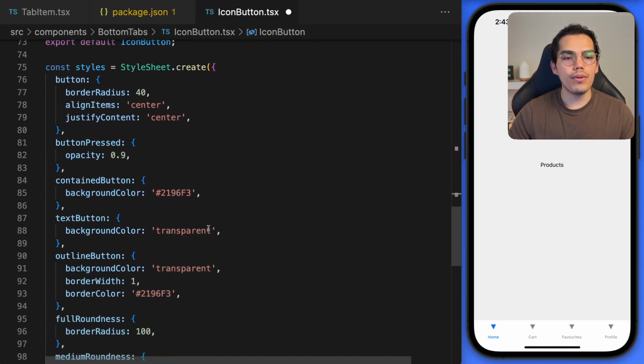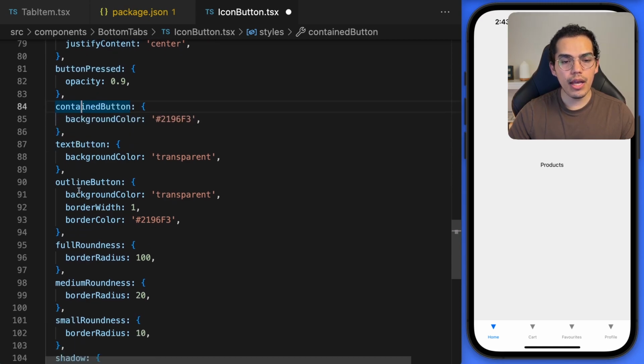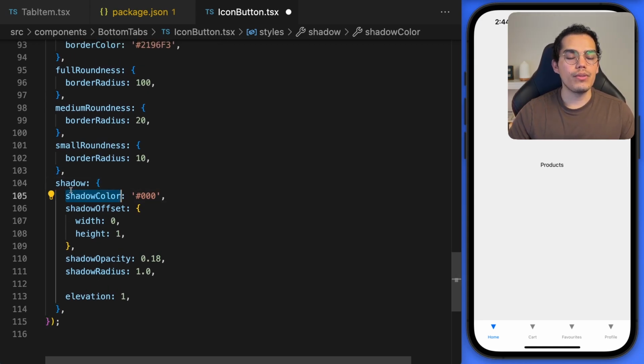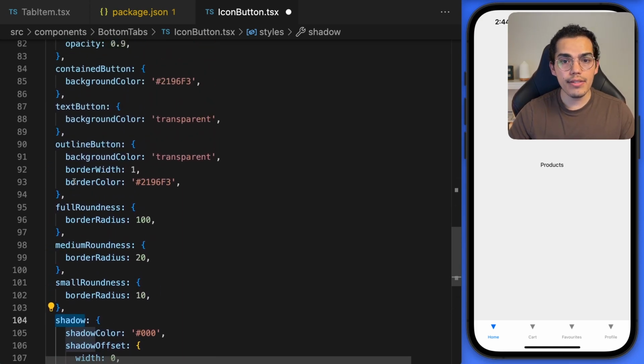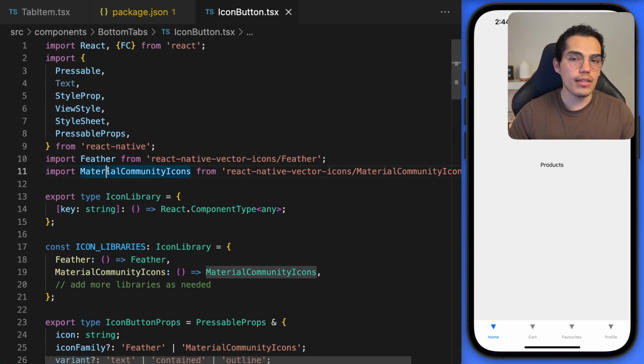And down here we have all these styles. You can change them, you can play with them. Basically we have the style for the button. We are putting it in a circle with border radius of 40. And then we have the button press, container button, text button, outline button, and you can just go through these styles and play with them or just change them. We also have a shadow. We are getting fancy here. Now let's hit save, and this is the last piece that we needed to start actually creating our custom tab.